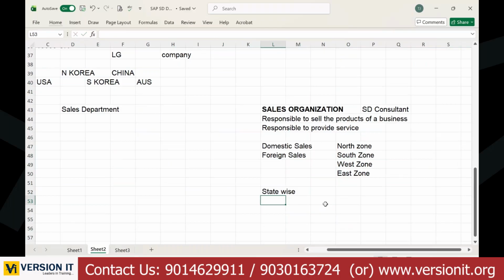So this is what, as an SD consultant, you need to analyze. You need to sit with the business and study how they want their reports to be generated. They may want reports generated based on state-specific, zone-specific, or country-specific criteria. Based on that, you trigger how many sales organizations are required. If the business wants to sell any particular product, we require a sales org. Remember that.